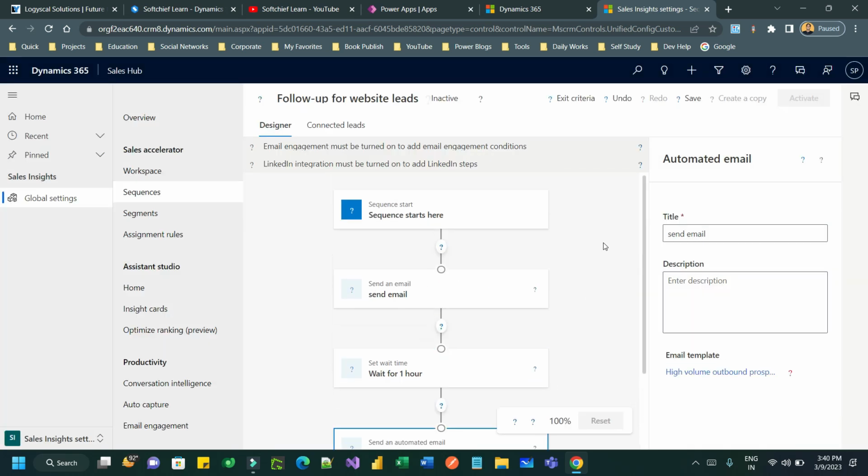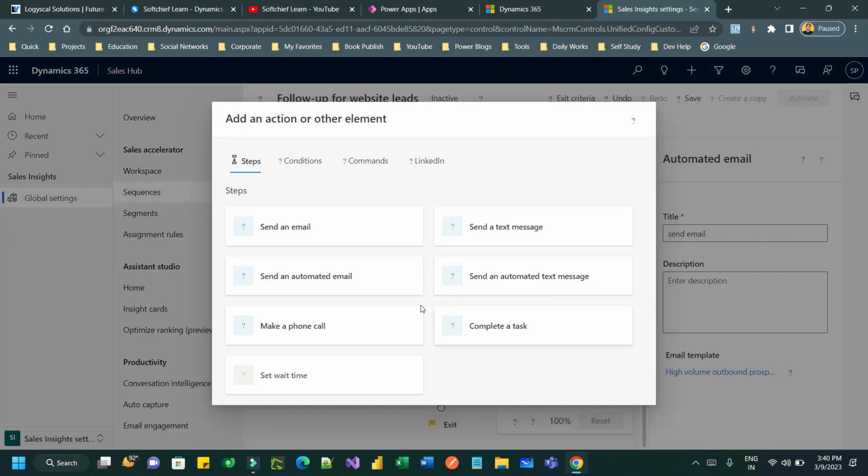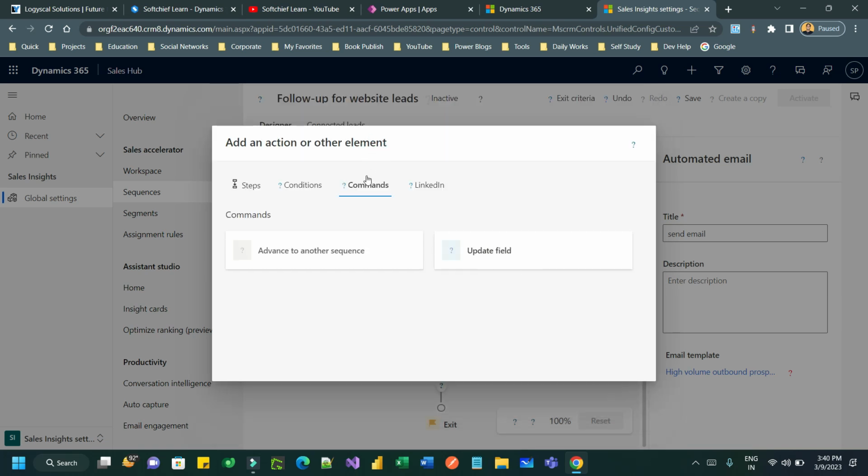Okay. So I have created a sequence. What is the sequence? When a lead is created with lead source web, it will immediately create a send email activity, and after 1 hour it will create another email activity to send an email. You can add text SMS and other things also. There are many other features you can integrate here. You can use LinkedIn integration, you can use email engagement, right? As I showed you here in conditions, this is the email engagement condition. You can use commands also.